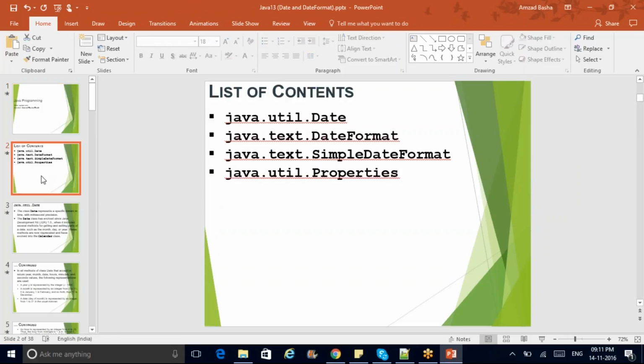Okay, so far we have seen how to define integer variables, float variables, all the different types of primitive variables we played with. And now we'll go through this list of contents here. So we'll try to understand java.util.Date and also DateFormat, SimpleDateFormat, the Properties class, all that, right?